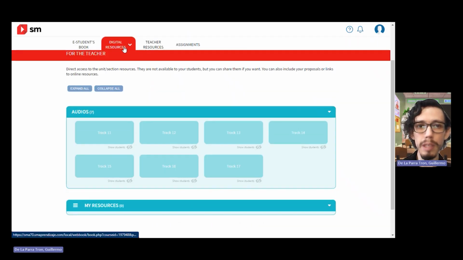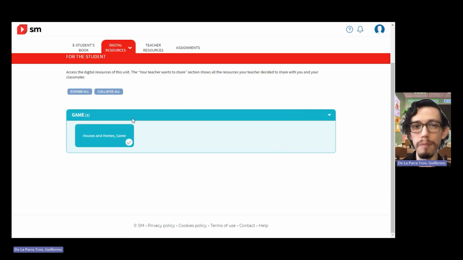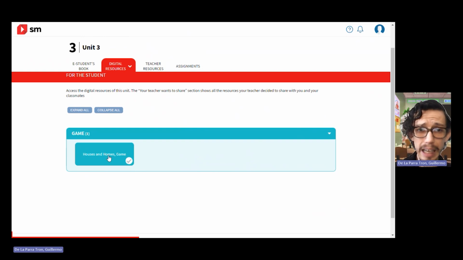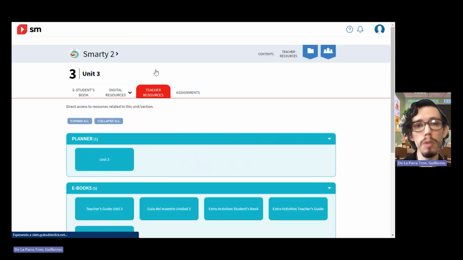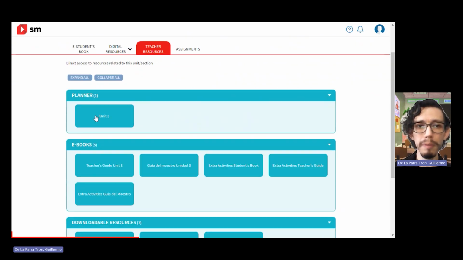Then if we go to the digital resources for the students, we will find a game and any other thing that you decide that you want to share, for example, one of the audios or your worksheets, they will appear here. This game can be done inside the classroom or it can be done as an extra activity at home. Later, we can go to the teacher resources, and here we will find the planner again, but just for this unit.